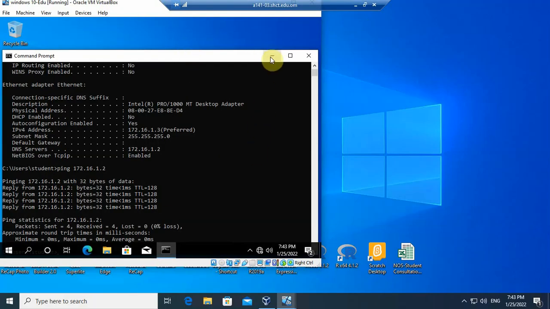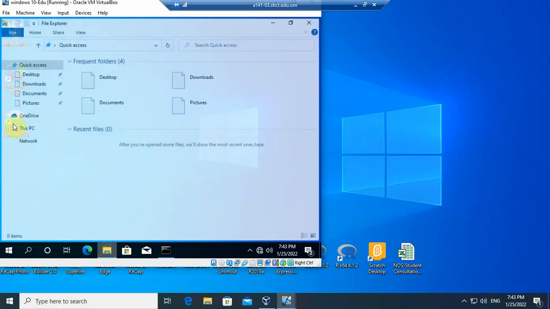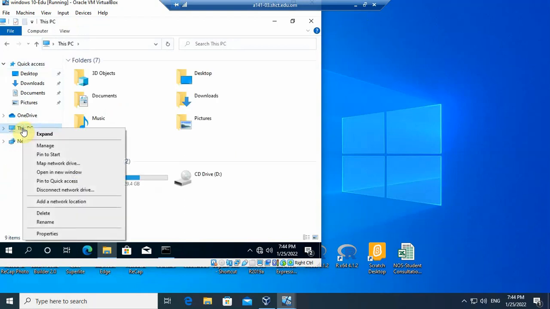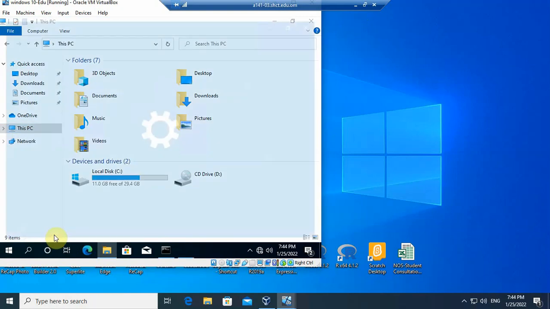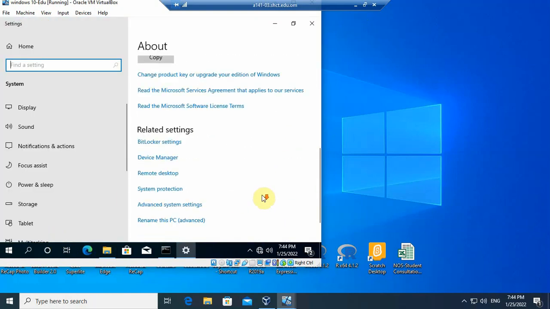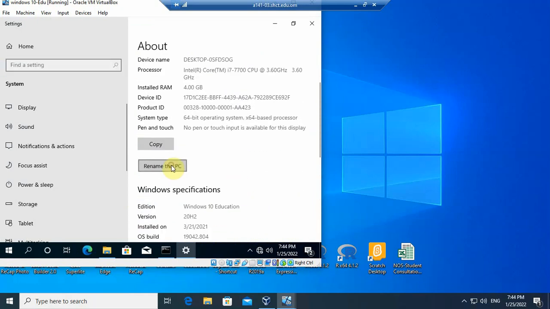So ping is done. After that, you have to join the client machine to the domain. For that, this is the symbol, the folder, File Explorer. Click this. Go to This PC, right click, expand this, then right click, properties. There we have so many options. I'll go with rename this PC.